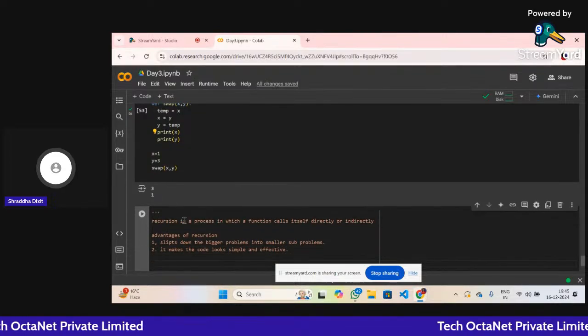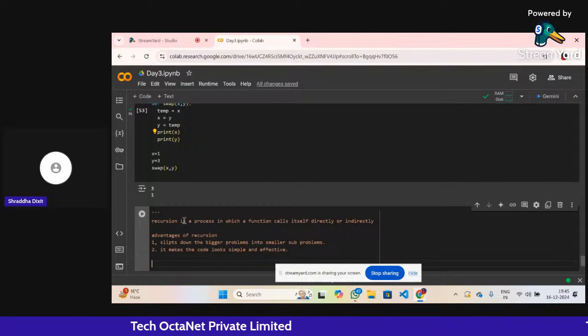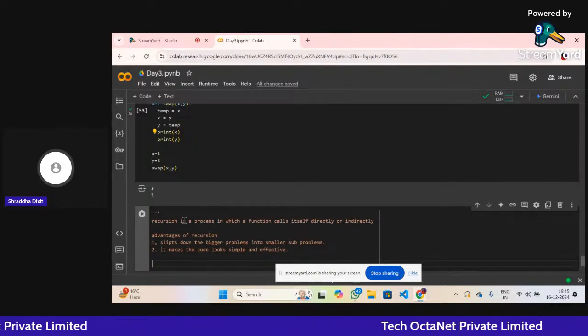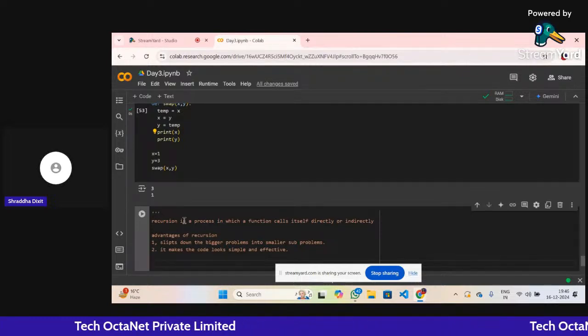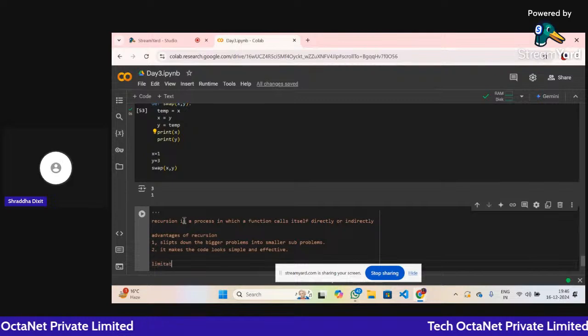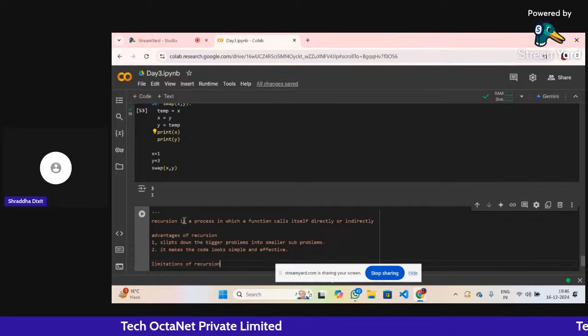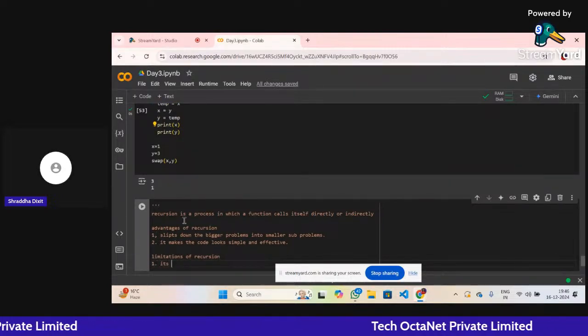But it too comes with disadvantages. A lot of memory and time is taken through recursive calls, which makes it expensive to use. Recursive functions are also very challenging when you are debugging. Okay, so let's see some of the disadvantages, the limitations. It takes lots of memory and time.